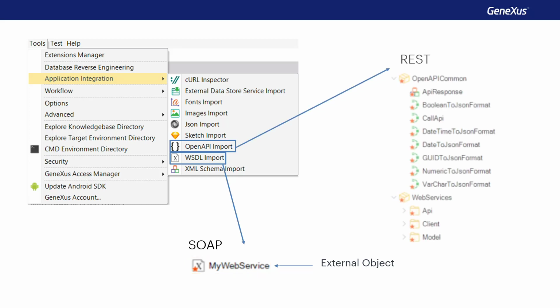Otherwise, if it was REST, several GeneXus objects will be automatically created, and we'll usually include them in a module, for example, web services. Also, they'll allow us to automatically run the service through these objects in our KB. The wizard will leave in an API folder the programs to invoke, and in a model folder the SDTs to manage the data.